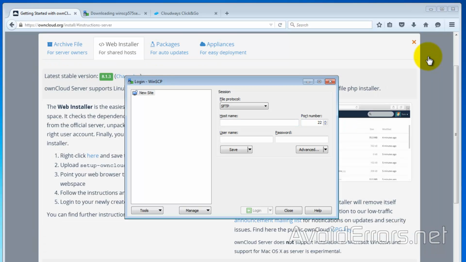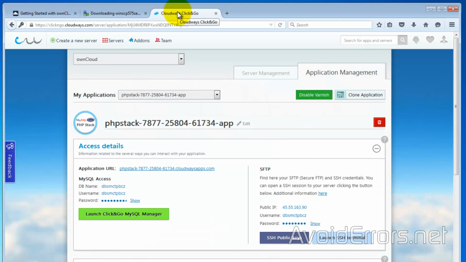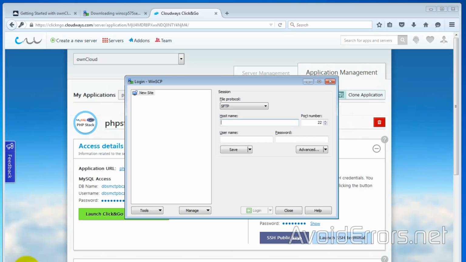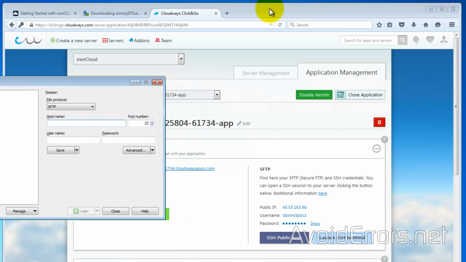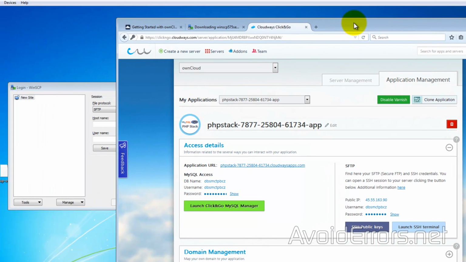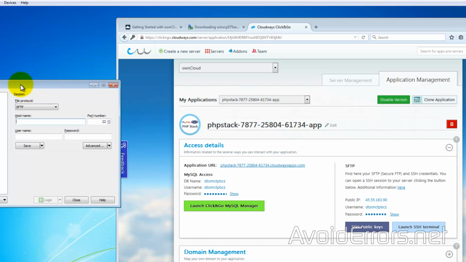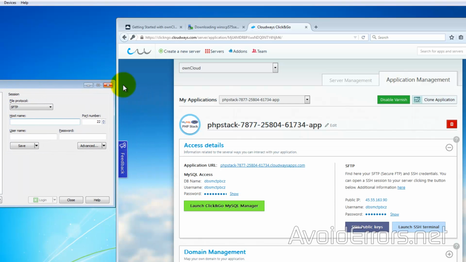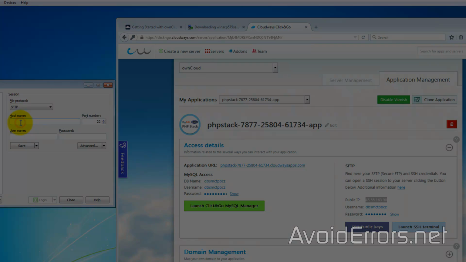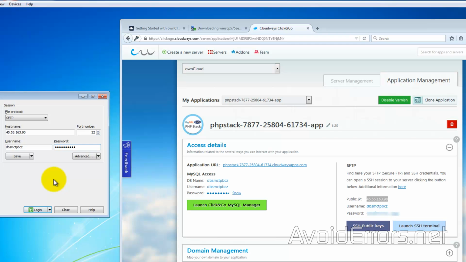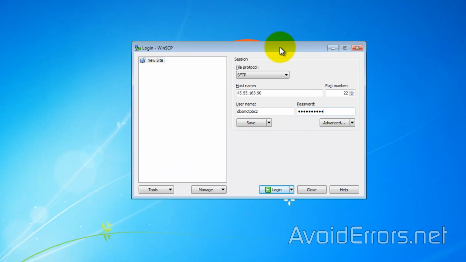And here, enter the information from Cloudways. This one here. Now, on the WinSCP, the host name will be the public IP address. So, host name, public IP address, username, and password. Enter it. Perfect. Once done, I'll minimize here and log in.